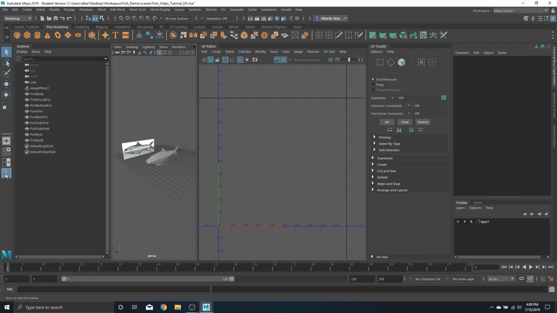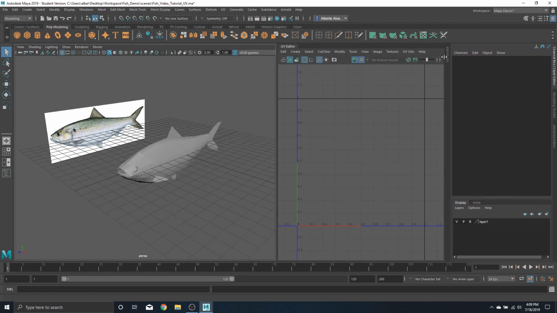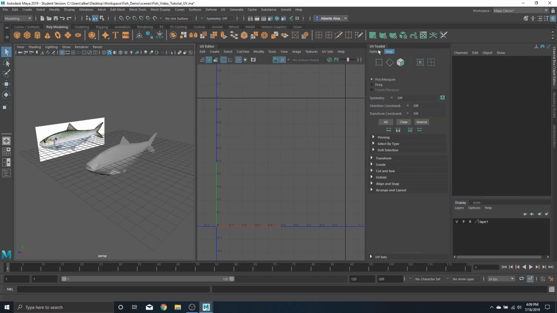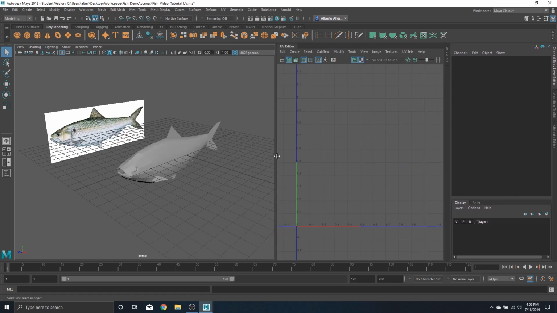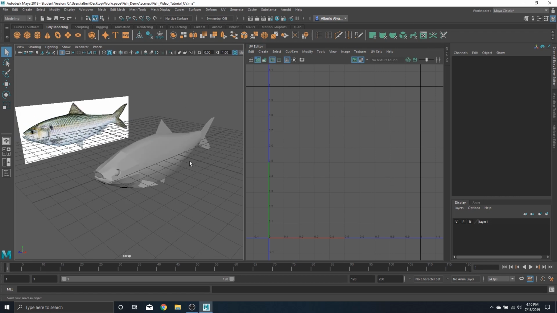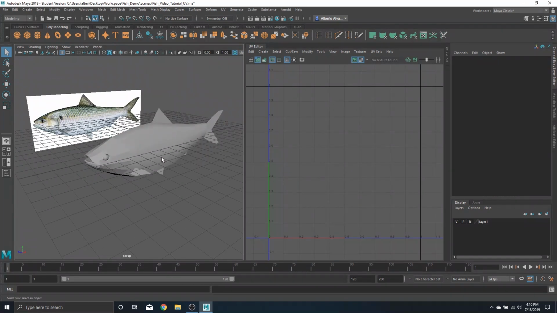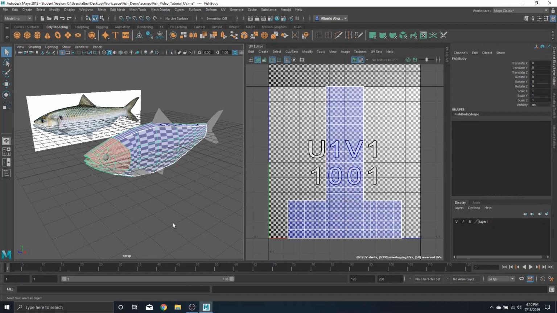We won't really use the outliner for now, so we could just hide that, or the toolkit. Some people find it easier to use a toolkit. I just use the mouse for everything. So for UVing these, we just have to UV different parts at once or individually, and then put them all together. So first is the body.